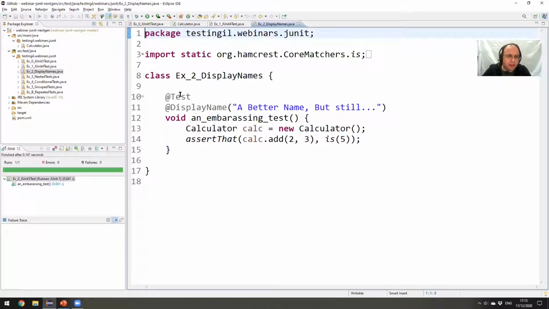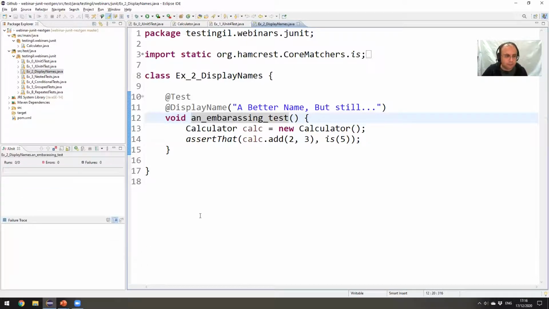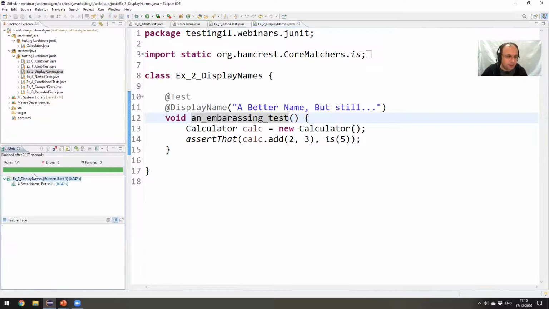So as you can see, apart from the test, we have an annotation for display name, a better name, and this will replace the name of the test in my report. So if I run this, you'll see that apart from the class name, I get the same description I wrote here. Now, why is that important?